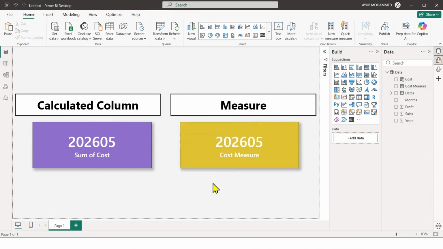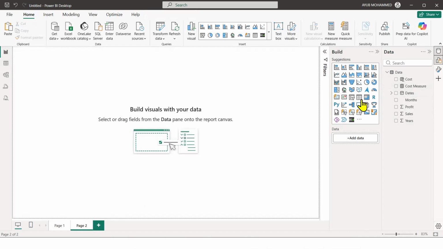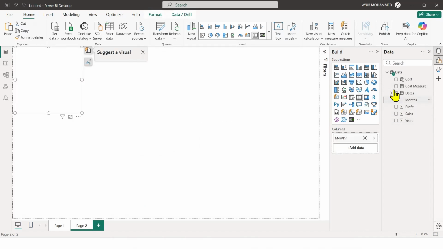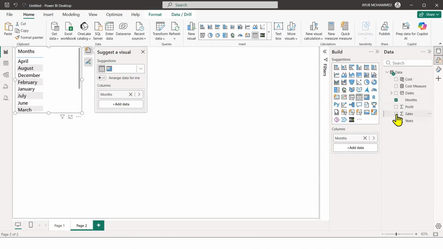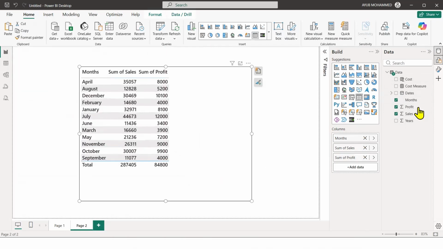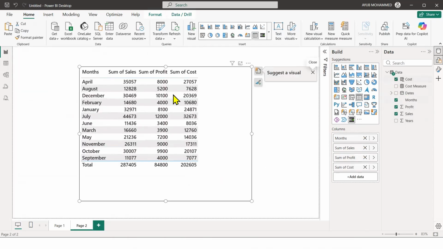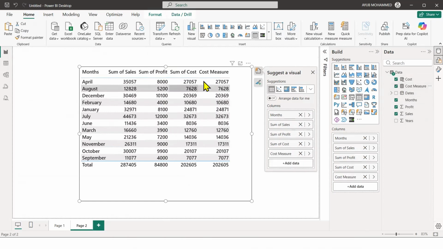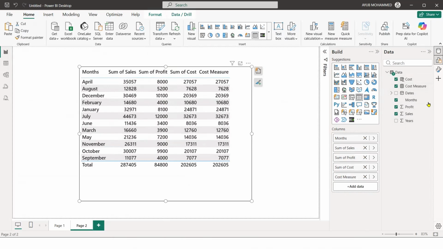In case you want me to show the row-wise calculation in a table, let me add a new sheet and add a table. Let me select month-wise Cost, and add Sales and Profit also, and let me add the column. So it is calculating row-wise. Even when I add the Cost Measure, it will show row-wise calculation. So without adding a column also, you can use measures and you'll get row-wise calculation.